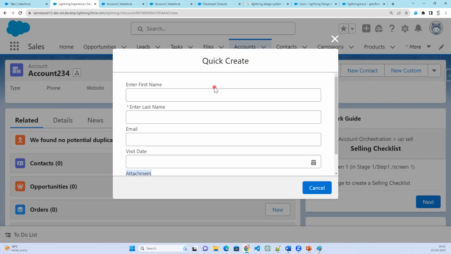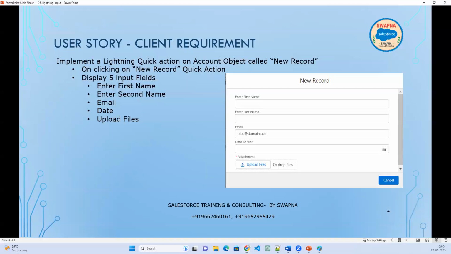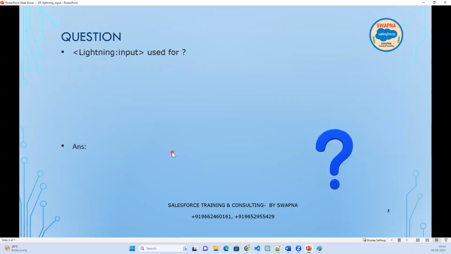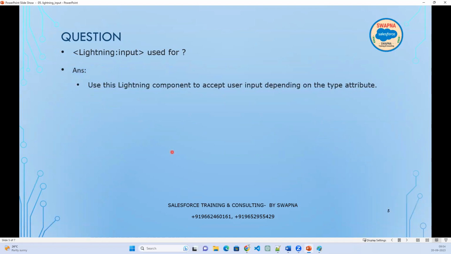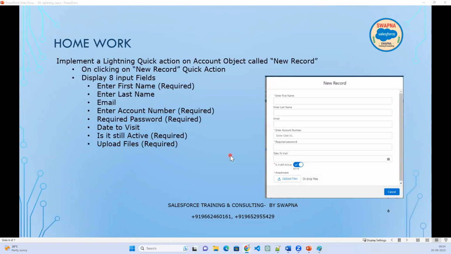If you are creating a Lightning component for a tab, or the interface is for app:hostable, then you have to use the Lightning card. But for the quick action, it is not required. Now, this is about the lightning input. For what purpose do we use the lightning input? To create the fields, to receive user input depending on the type of attribute.